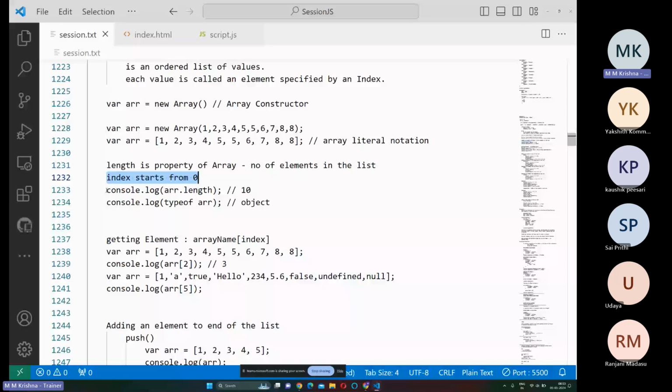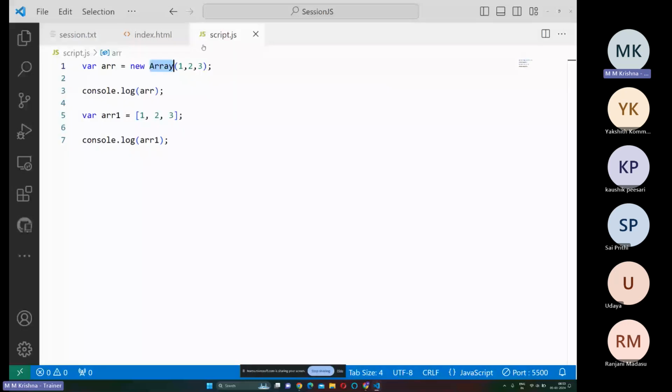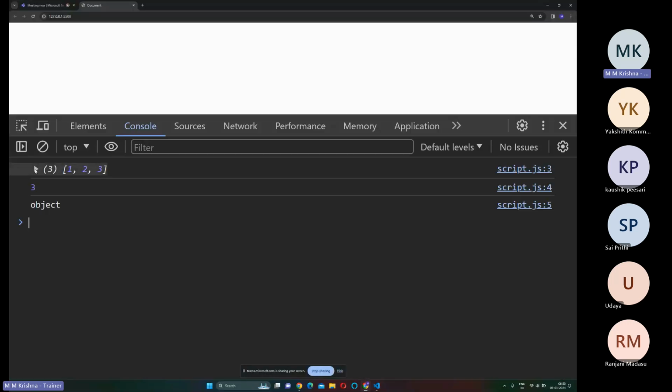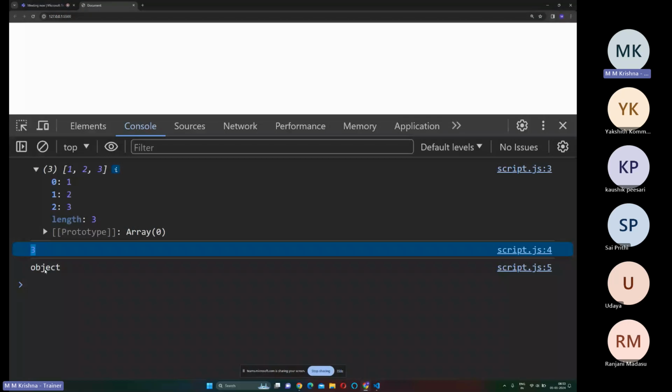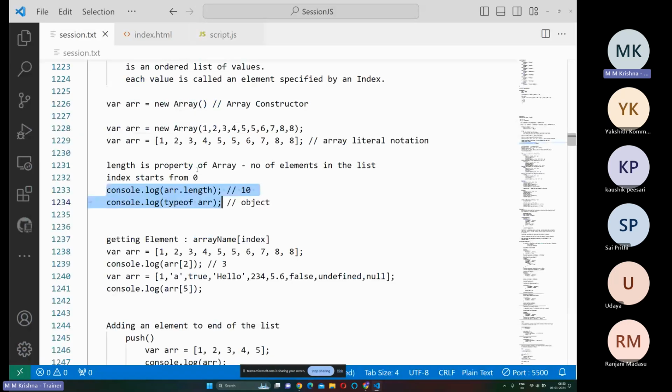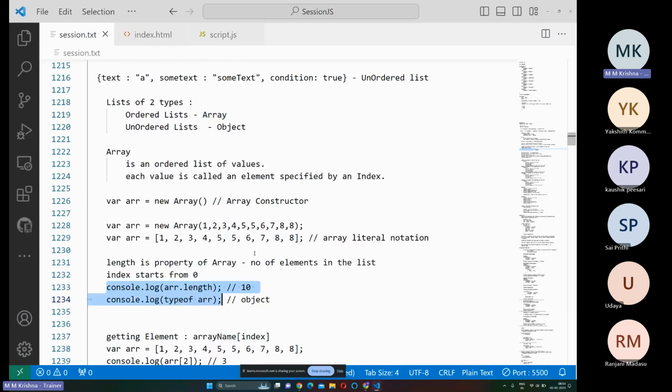So for example, I just want to give this. I just remove that, right? Okay, and I'll remove this also. So now you can see there are three elements, and the length property we are accessing over here, and the type of this array is an object. Okay, so that is what this is. This list will be coming as an object, and whether it is an array or an object, it will come under the object data type.